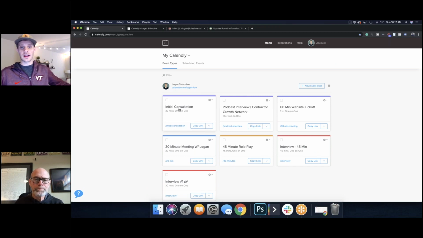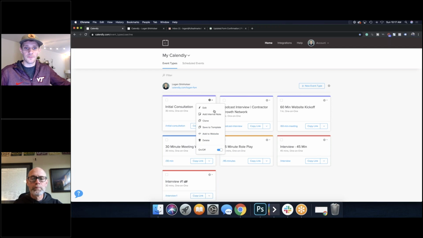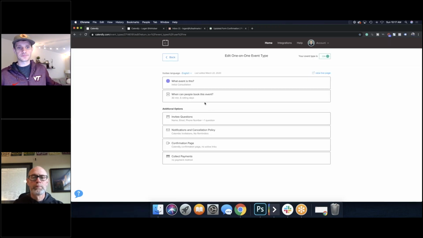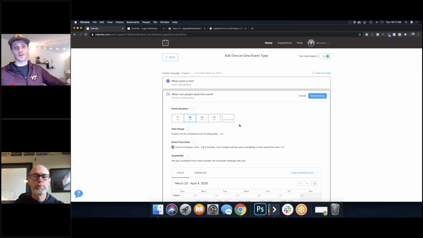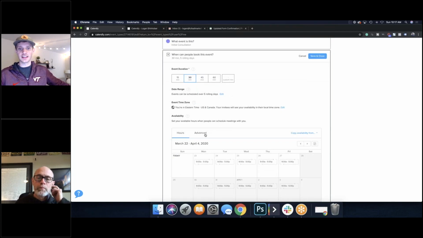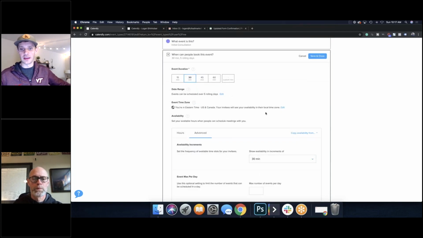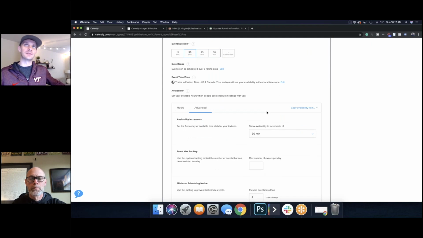And then if you want to come back and say with this initial consultation, and if we want to copy the link and send it out to people, you can do it that way by clicking that. You can change stuff up. I don't ever use these things, but if you ever want to edit it, click on the cog, click edit, and then, let's say we talked about before the hours versus the advanced settings. Advanced is where you can really make it happen.